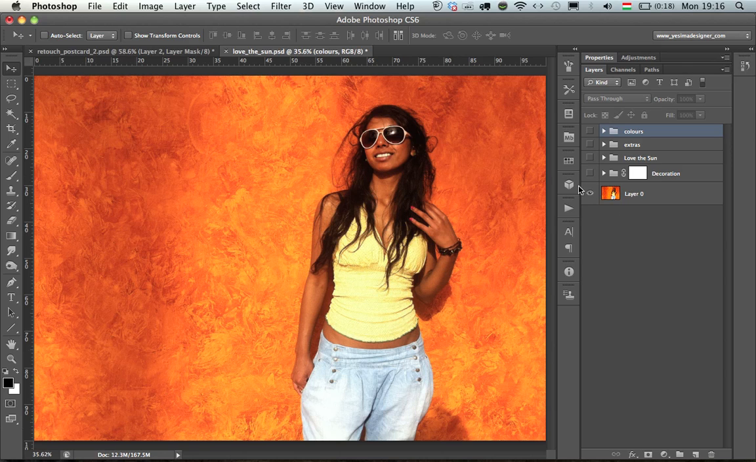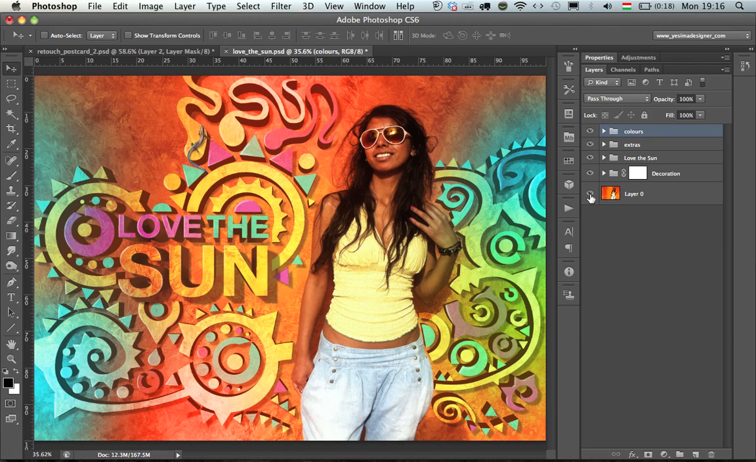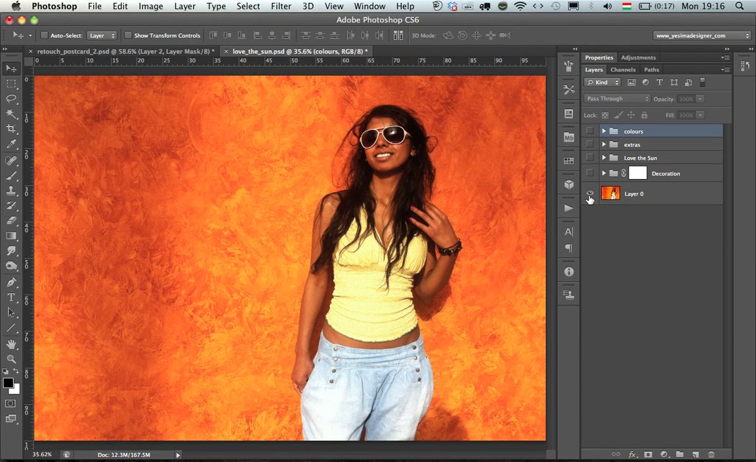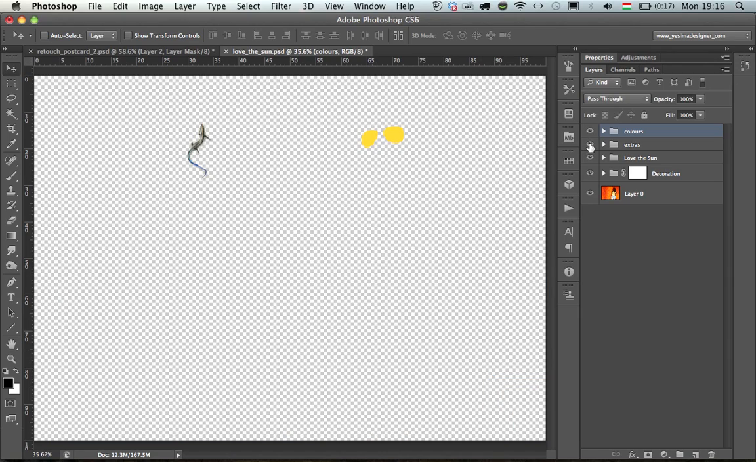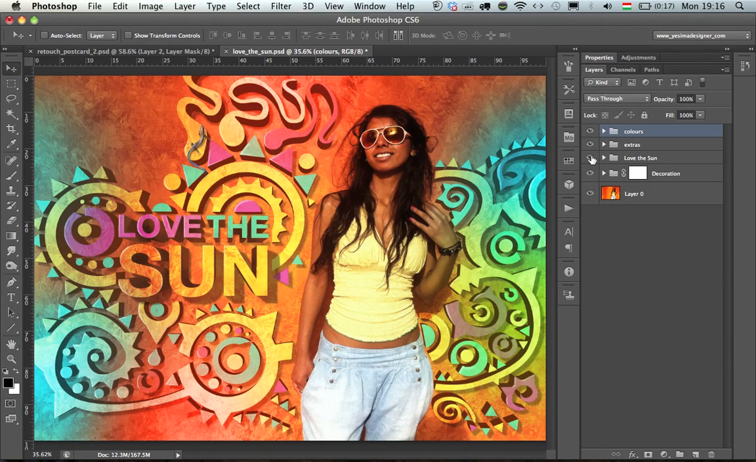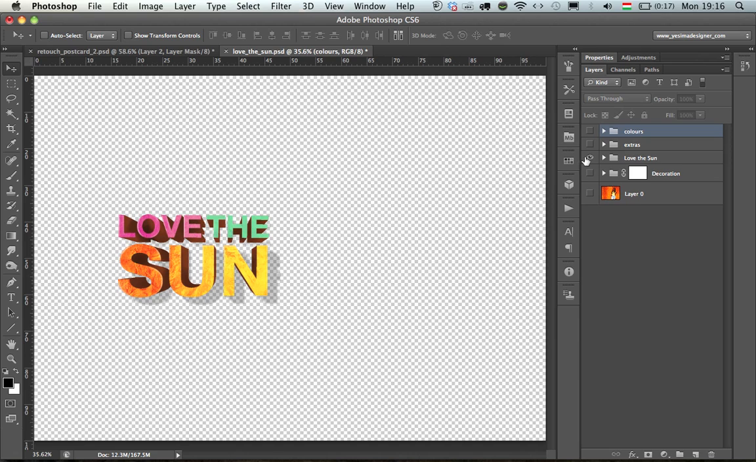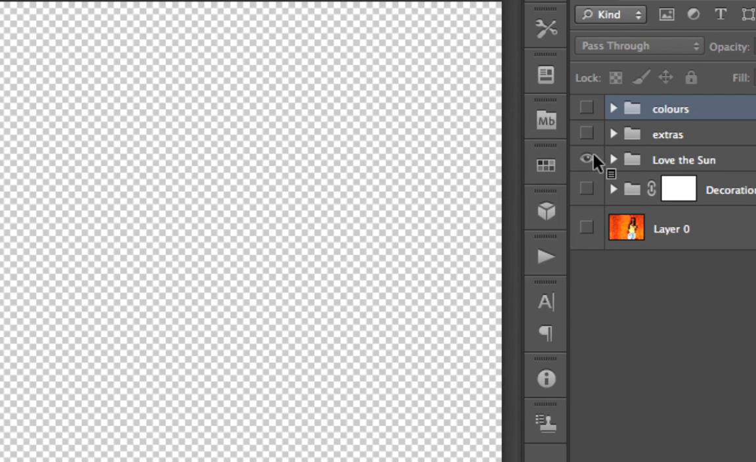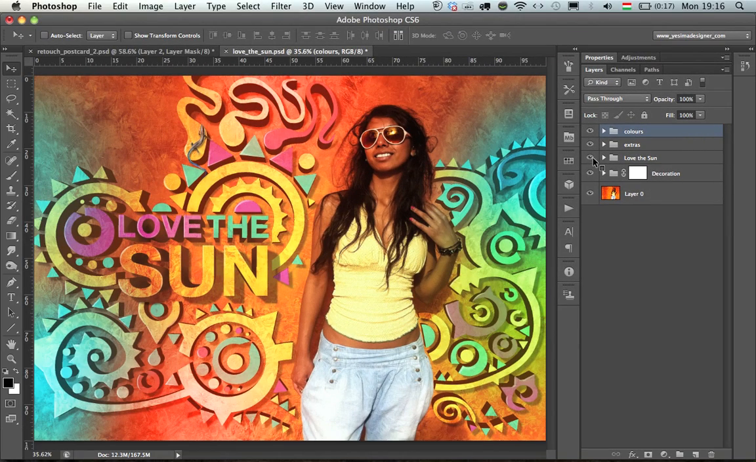Okay. By the way, useful keyboard shortcut, Alt-click on the eye in Photoshop turns off all layers apart from the one that you click on. So for example, if I want to see the extras, I can just see those. If I want to see only, let's say, the text, Alt-click on the eye icon here. So this is the eye icon. I Alt-click on it, and it turns off everything else and just shows that one specific layer. And when you Alt-click again, or Option-click on Mac, it turns back on all the other layers.